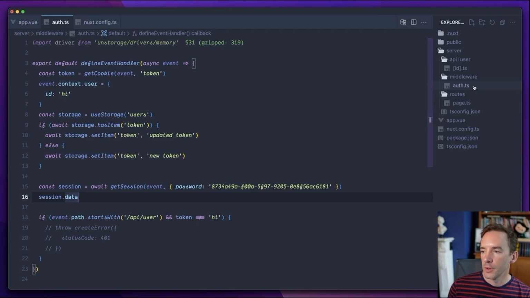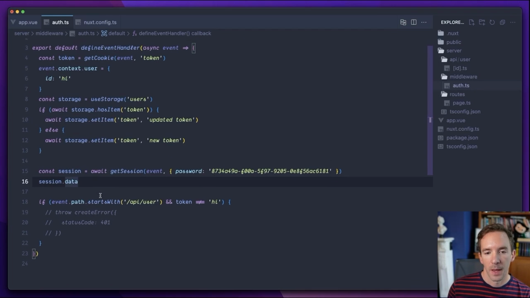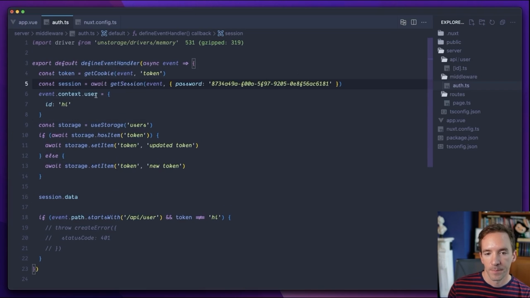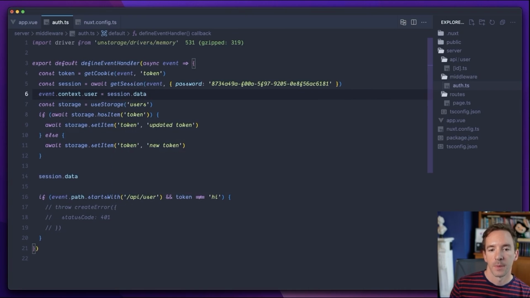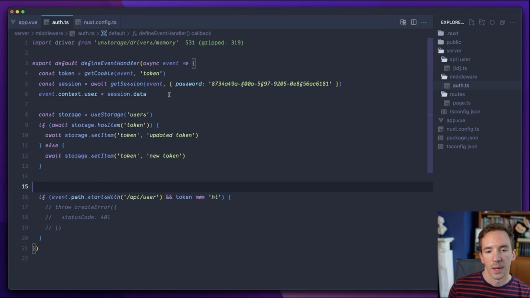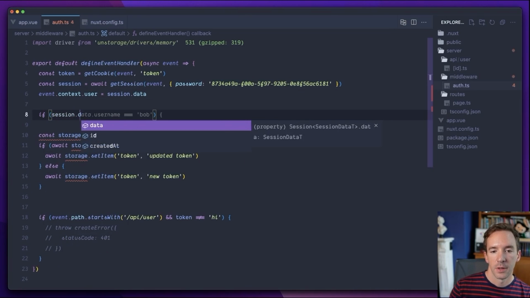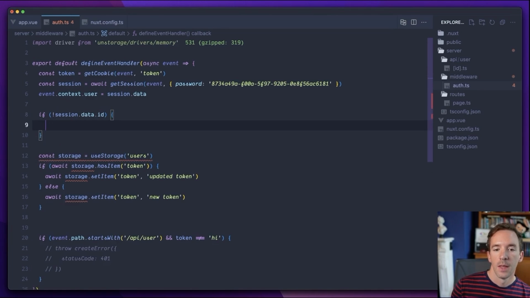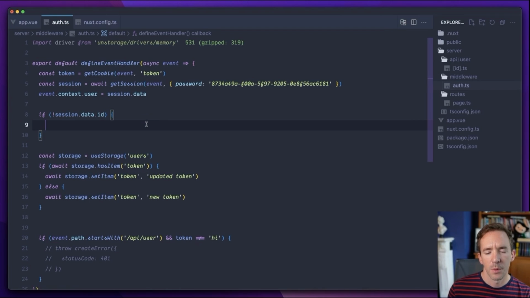So if I wanted, for example, to set the user context here based on session data, we could do something like this. We have our session. We're going to set our user context to session data. And if session data, so if we don't have a user ID here, then we're going to set one. We're going to take it from the user ID, or we'll take it from a header maybe. I just want to show you that it's working.